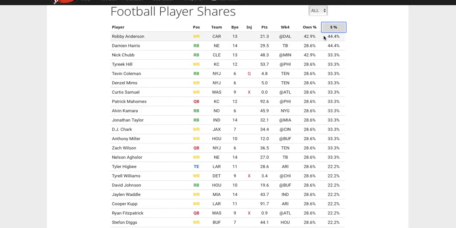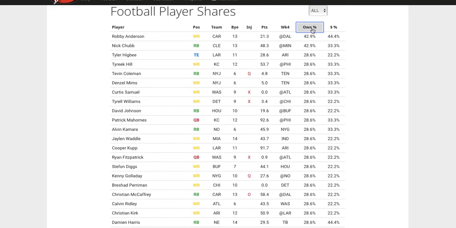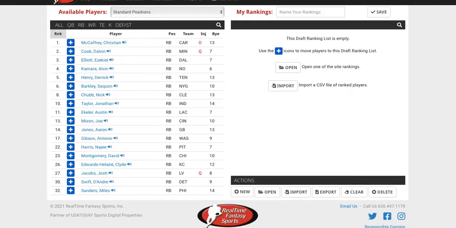So I currently own 44% of Robbie Anderson and 44% of Damian Harris. But when you click on the ownership percentage, it's different for each one of those, because Damian Harris is lower since it's a different dollar amount for that type of league. So it's a nice way to track your ownership percentage and know who you want to do better in your leagues based on how much percentage you own.